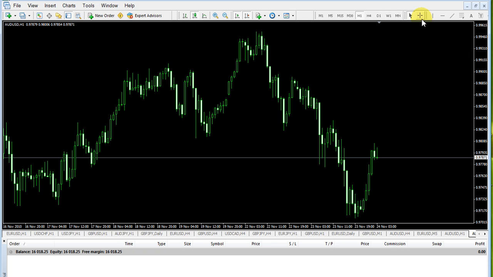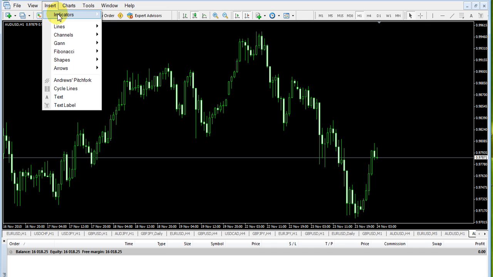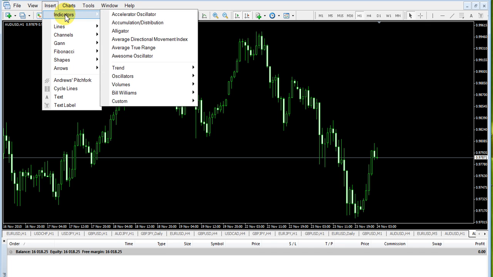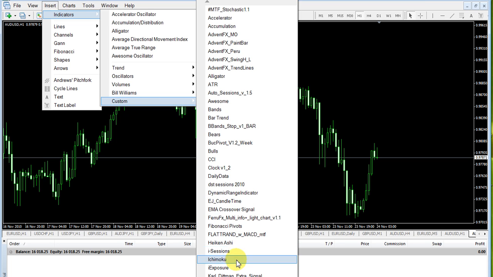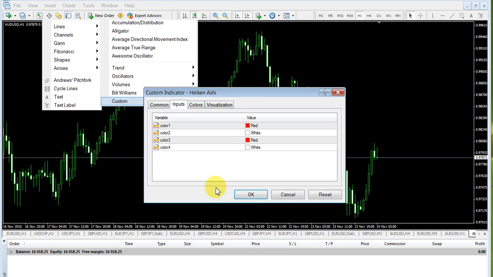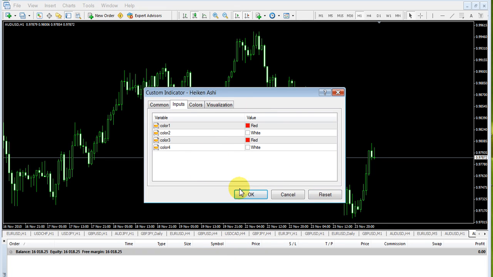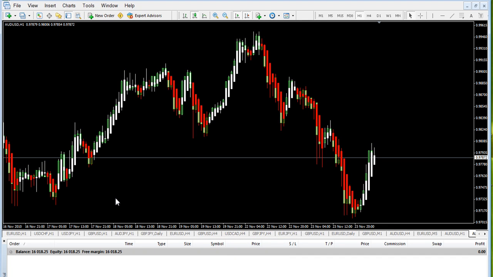Now with the indicators, the one I'm going to show you at the moment is a custom indicator, but it comes with MetaTrader 4, Heiken Ashi. Okay, we click on that, we click on it again, and we see it changes things completely. I mean, now we can see different colors, the white.